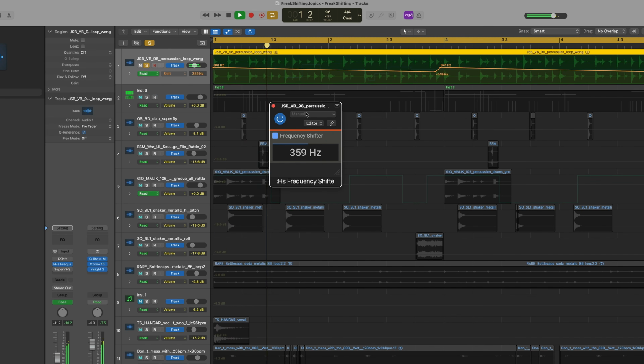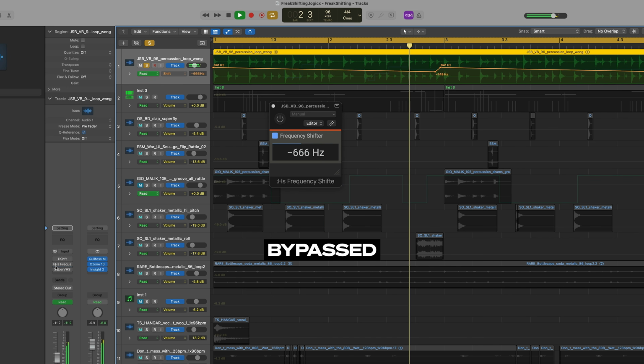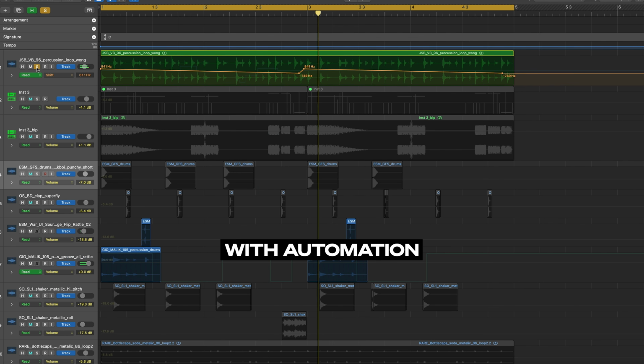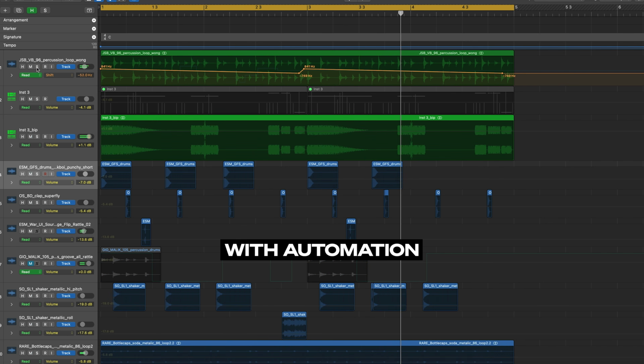Here I've added a very simple automation sweep down on this percussion layer. This is with the frequency shifting bypass. As you can hear, the automation adds a whole new character to the sound.